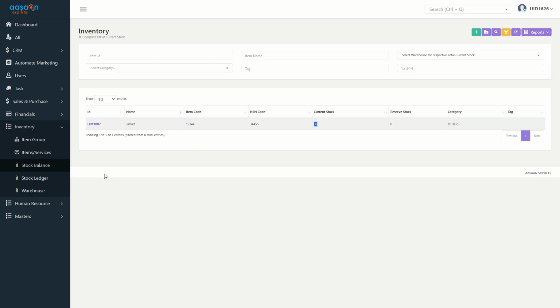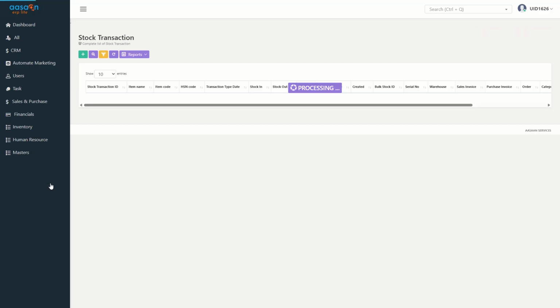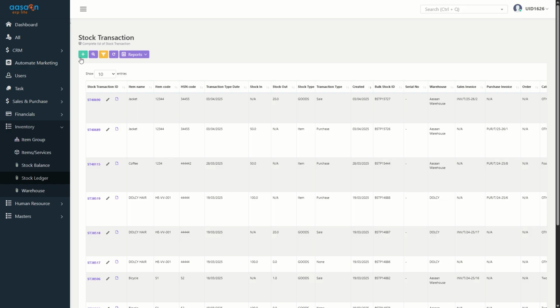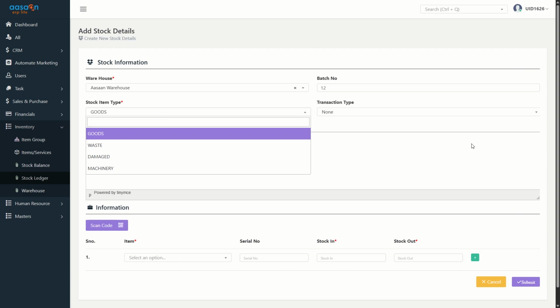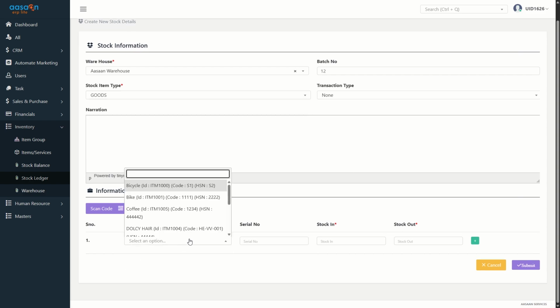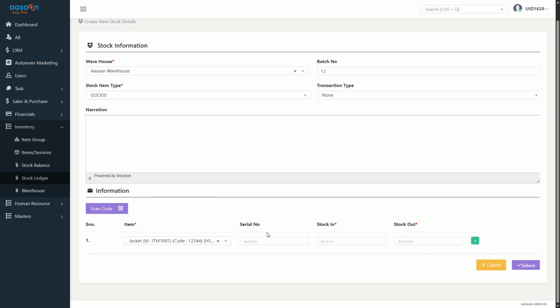Also, if you manually want to do it, you can just go to the stock ledger, or you can click on the add button. It will direct you to the stock ledger page itself. So from here you will click on add, then you select the warehouse, any other details you want to fill, then you will select the item, which was jacket.